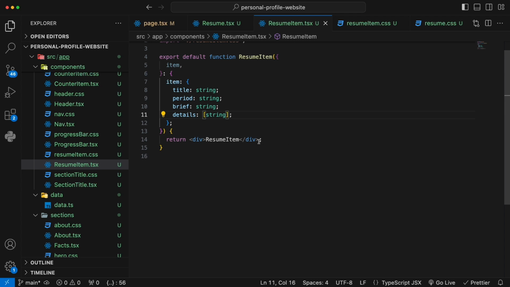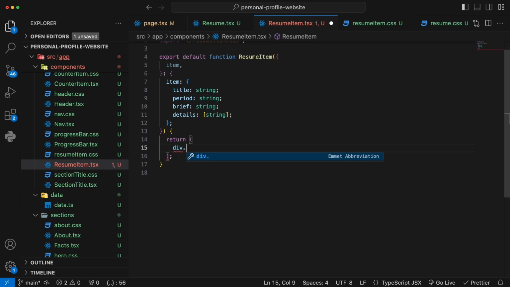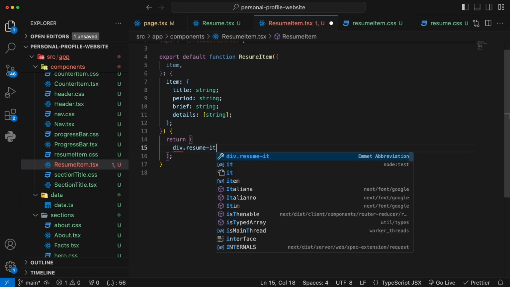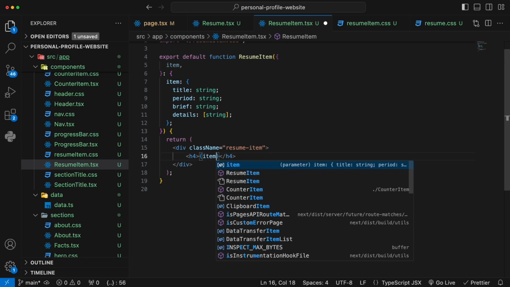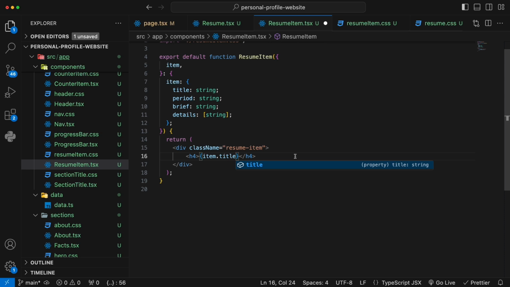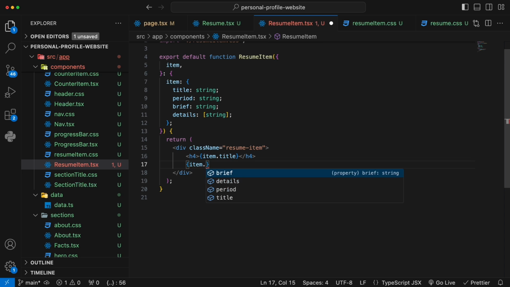The next job is going to set up our template for our child component, and it's going to be a div resume item, like so. And then we're going to give a title. That title is going to be our item title. After it, we're going to load our period. It's going to be our item.period && h5.